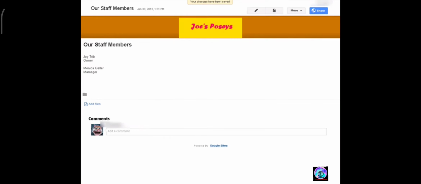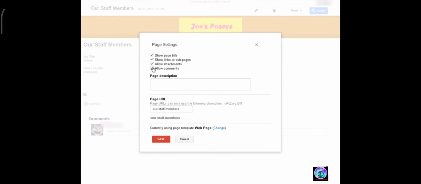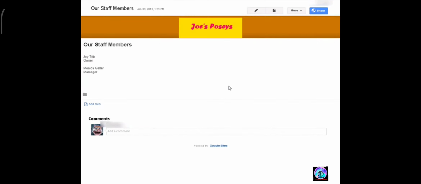Now we're going to go to settings, page settings. Take the comments off there. Save. Alright, so there's our staff members page. So you're just going to keep adding pages to your site until you have all the pages you want there.